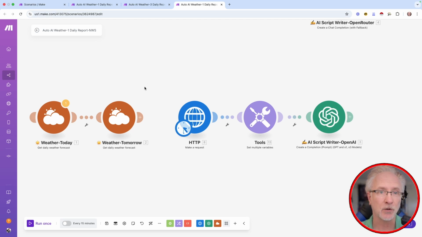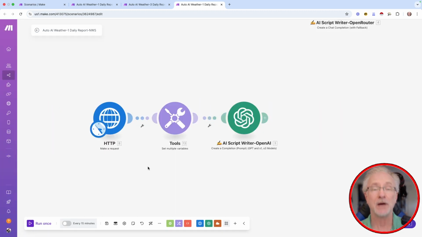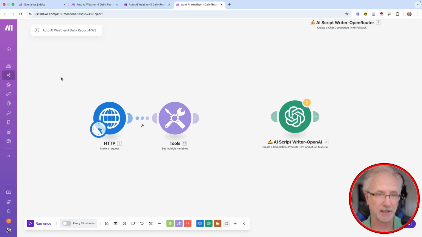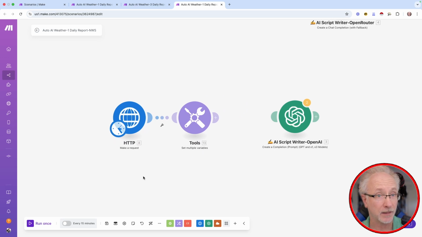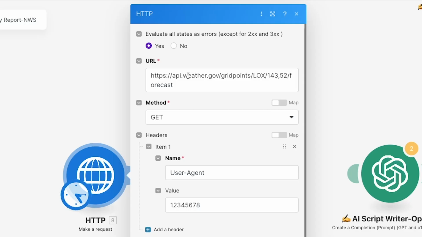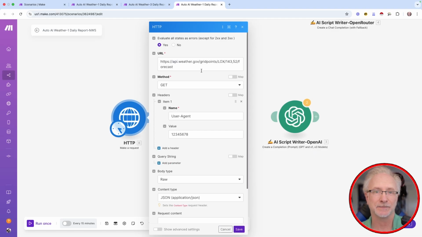So you know what? We no longer need these 2 tried and true weather modules. They are evaporating into the ether. Now what we're left with is an HTTP module and this tools, because if we were to unlink this, this is really kind of the new assets to our workflow. These 2 modules, what are they doing? Well, HTTP, make a request. All that's doing, yeah, it's kind of in the name, is knocking on the door of the National Weather Service's website and using one of these cool APIs to gain access to weather data.